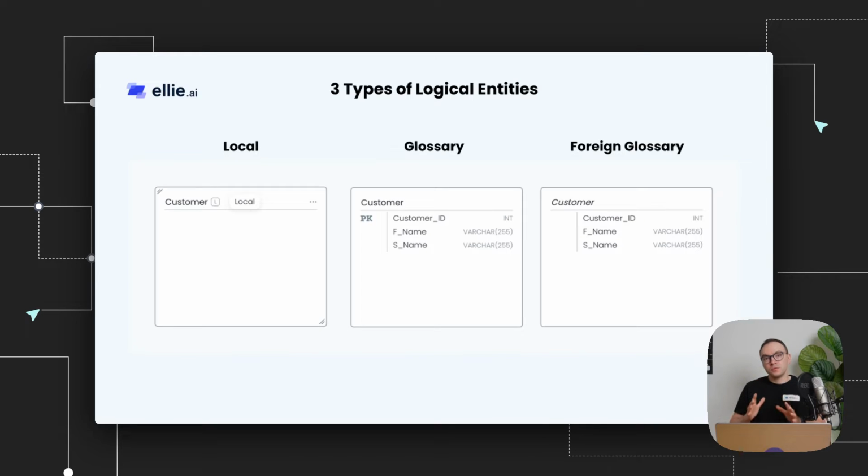One important thing to note about the logical entities is that there are three types of entities in your logical model in Canvas. Entities can be local, meaning that they belong specifically to that model. So you cannot find them in search. They're not in the glossary. Other people can't reuse them, but you can promote them to become a glossary entity. The glossary entity looks like a normal entity. The local entity has this little L icon indicating that it's a local entity.